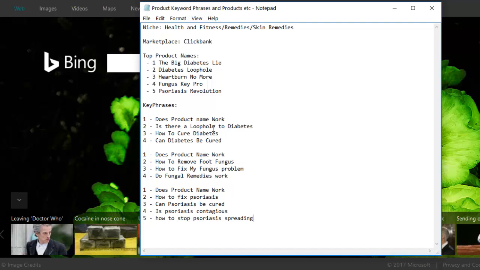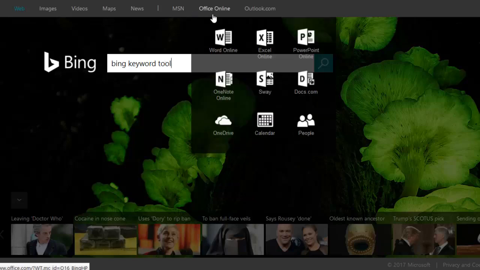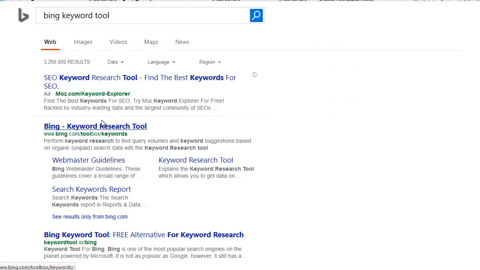Okay, so then what I'm going to do is start with one of these and look at what the suggestions are. Now to do this, we use the Bing keyword tool. To get to that, I'll minimize this. So we just go to Bing and type in Bing keyword tool. Okay, and we search for that. The results have come up now, and we've got the Bing keyword research tool. So we just want to click on that.